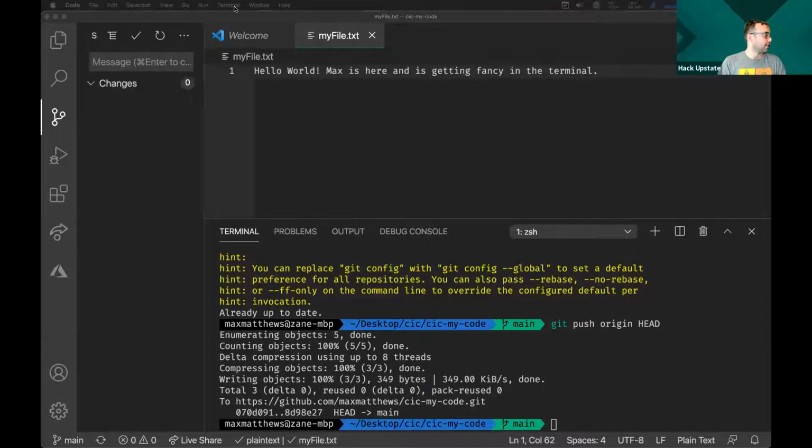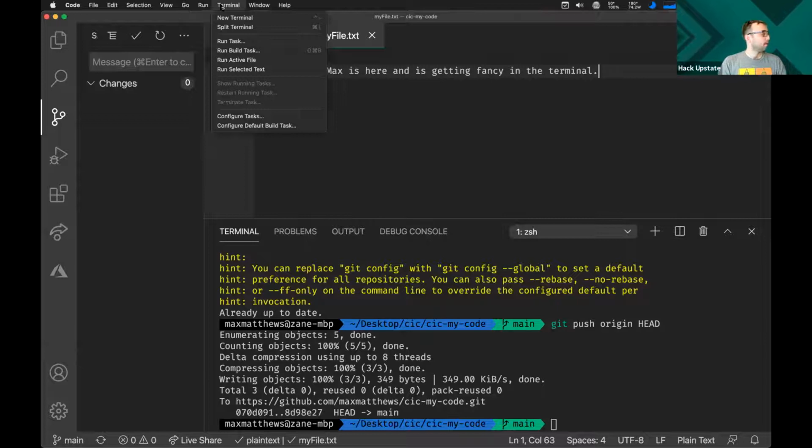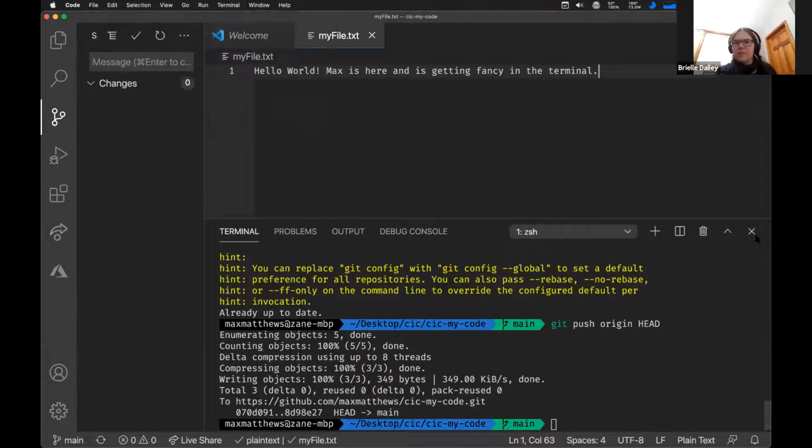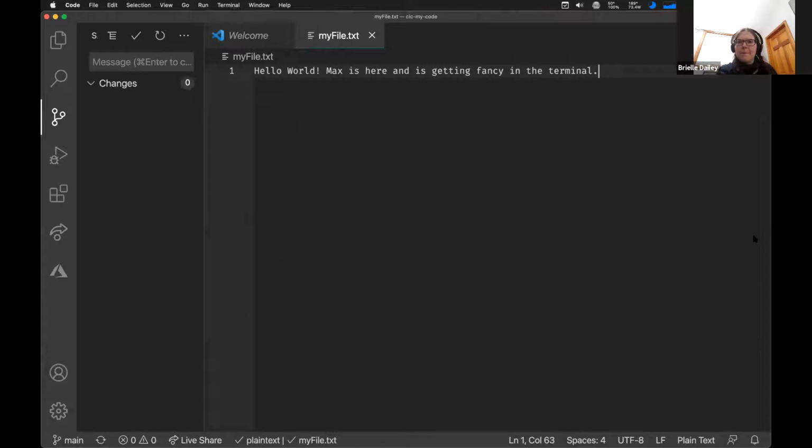All the way up at the top of the screen, there's something that says terminal. And so there's not anything in the VS Code window. Just going to the top is the easiest way. Good question.